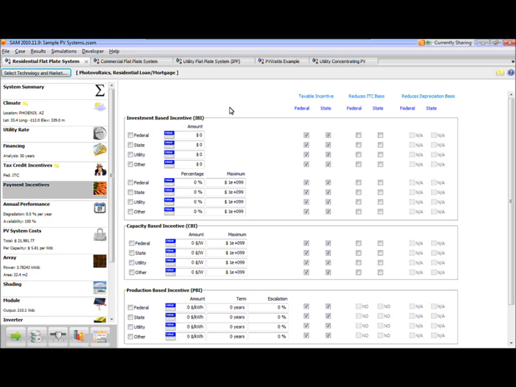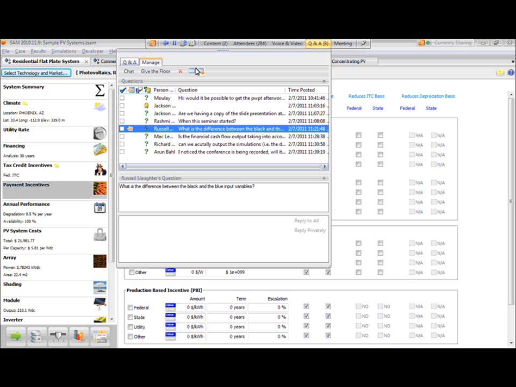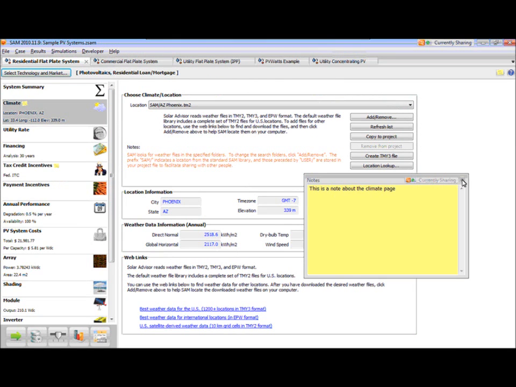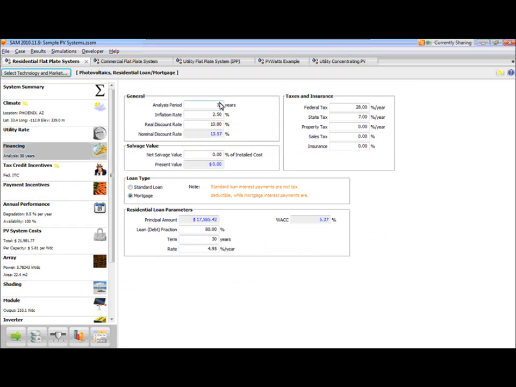Okay, I'm going to take a moment to pause and take a quick look at questions here. So there's a question about the color of the input fields. You'll notice that some of the input variables have green or blue type, and others have black type. So the ones with black type are values that you can edit, and the ones with blue type are ones that you cannot edit. SAM calculates the values in blue.